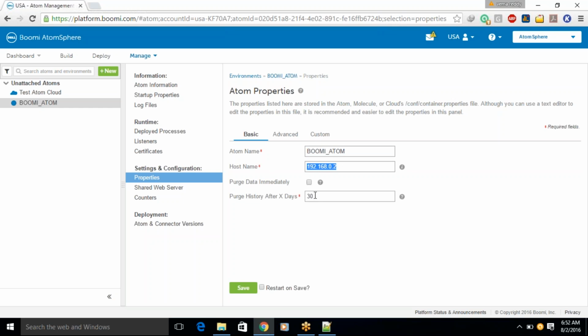And whatever processes you are running on this particular atom, each and everything will be stored as data or log information. If you want to remove that log information, you can set how many days you want to store it. By default, it will store 30 days. If you want to store more than 30 days, or if you want to purge immediately as soon as the process gets completed and clear the log, you can just check this checkbox.